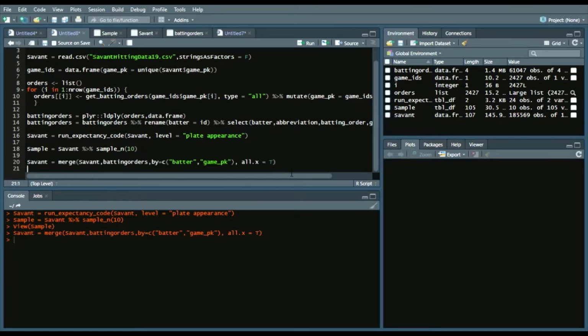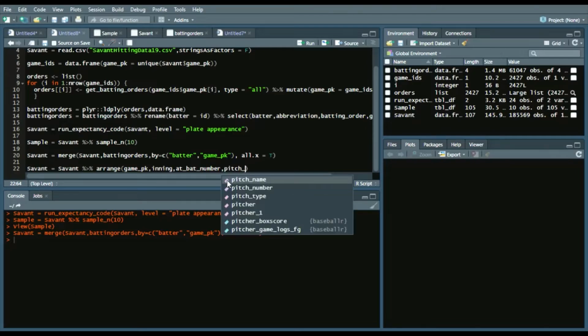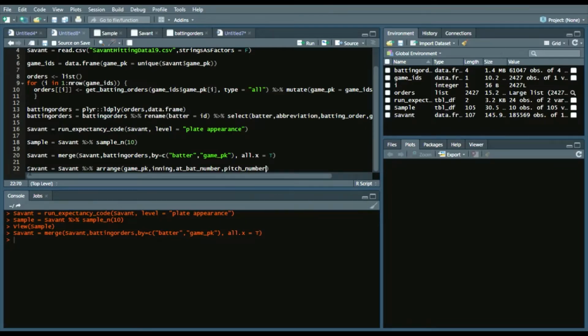Give it a minute or two, but it's good to go. And now we want to arrange these games by game primary key, inning, at bat number, and pitch number. That way we can go game by game and it's in order. So bat number, pitch number.